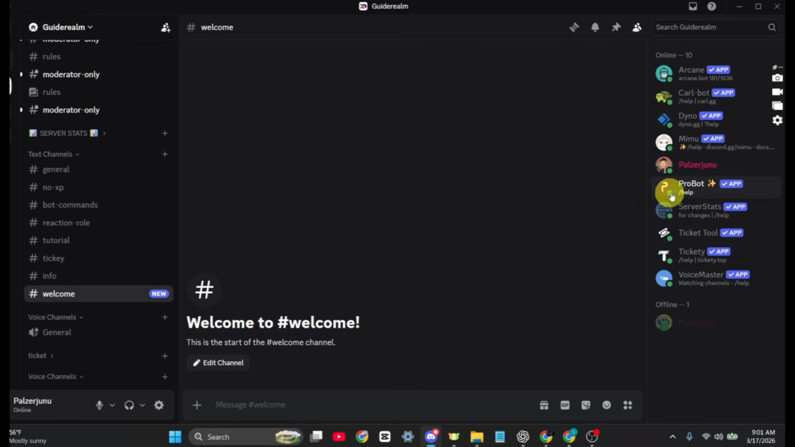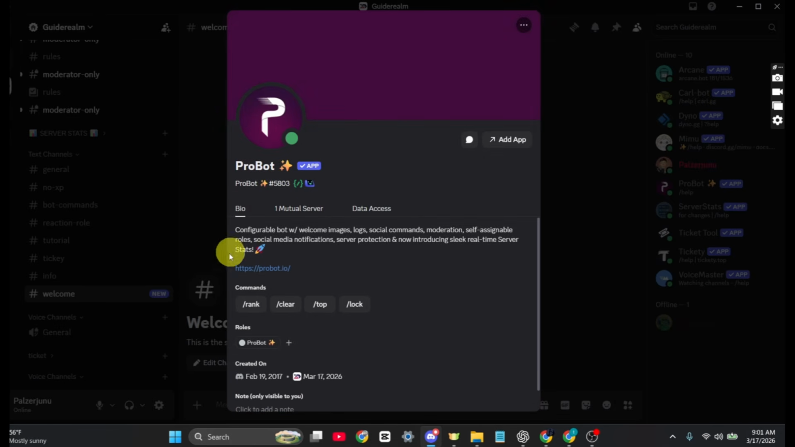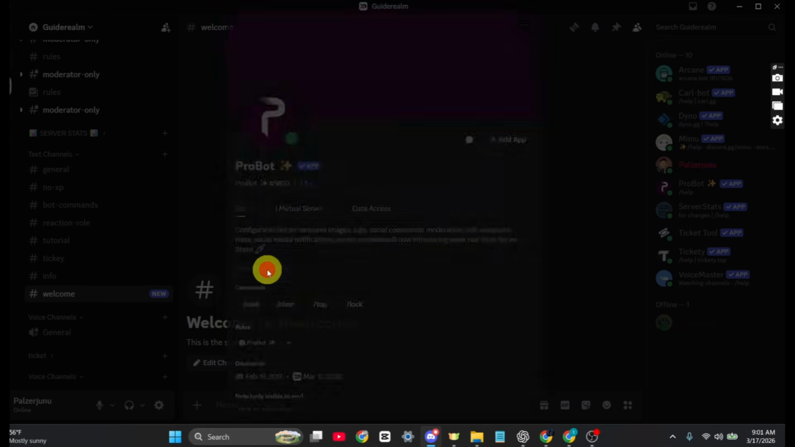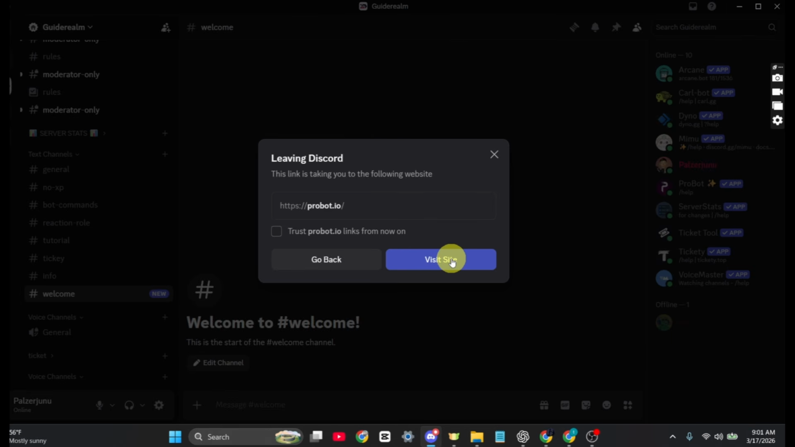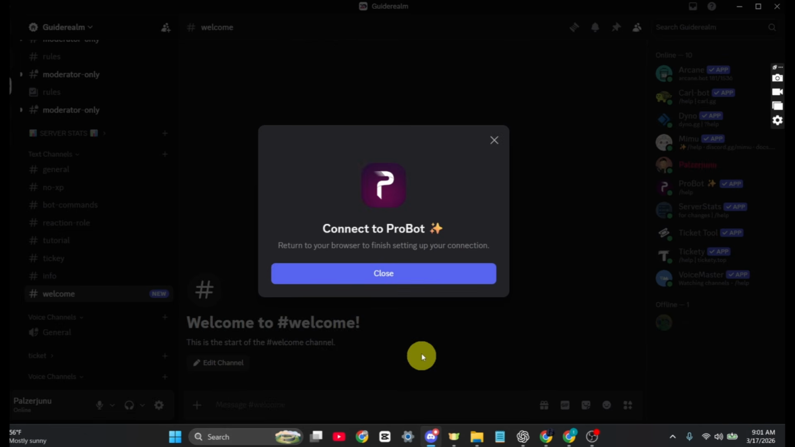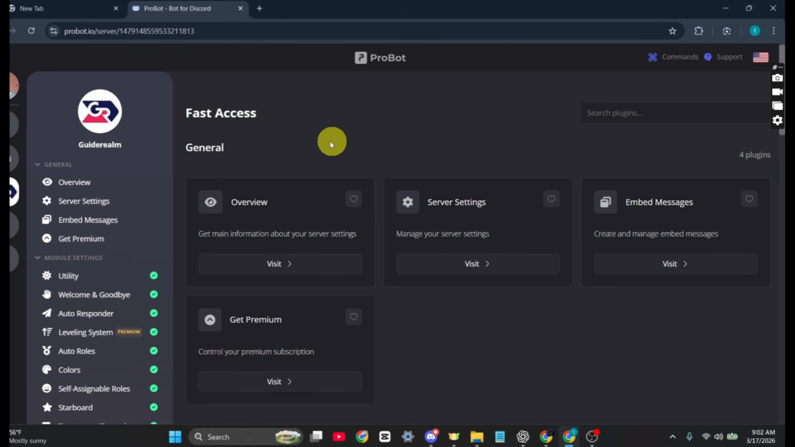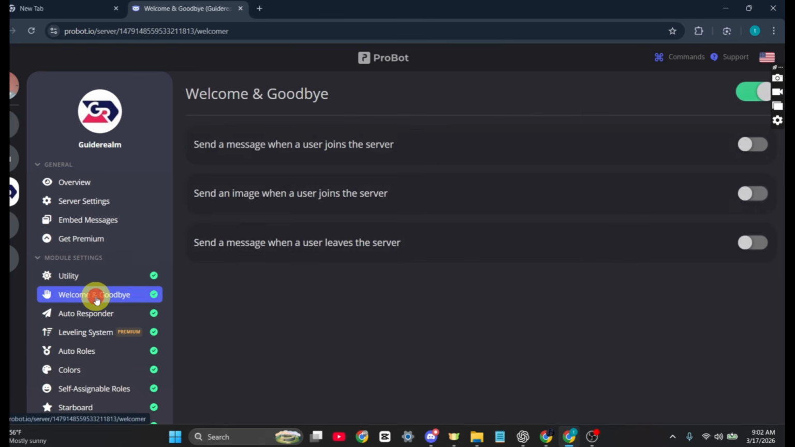After adding ProBot, just right click on ProBot and click on profile. And just click on the link for ProBot and click on visit site. Then click on login and authorize your account. And now go to your browser once again. On the left hand side, you will see an option under module settings labeled welcome and goodbye.